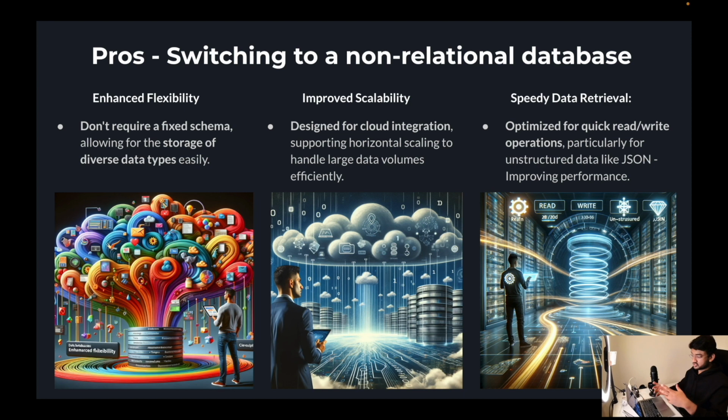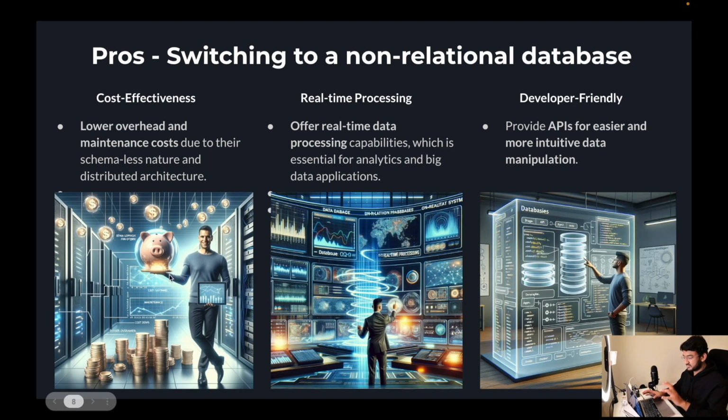Let's talk about a few pros of switching to a non-relational database. Enhanced flexibility: you don't need a fixed schema, so whatever kind of data is coming in, you can just keep adding it into your database. Improved scalability: it is designed for cloud integrations, so it can handle large data volumes efficiently. The next one is data retrieval time. Read and write operations are very quick. Cost effectiveness: it is very low to maintain compared to the relational database.